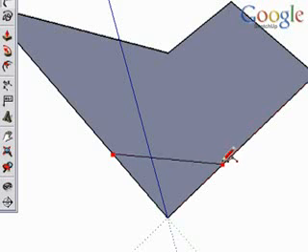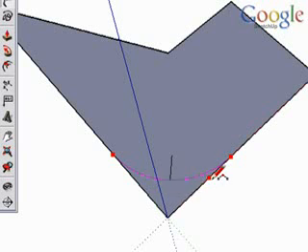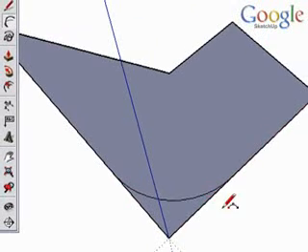Click to accept the second point, then move the cursor slowly to find the tangent arc. Again, the line will change color when you've found the tangent arc, and SketchUp indicates that you are indeed tangent to the edge. Click to finish.